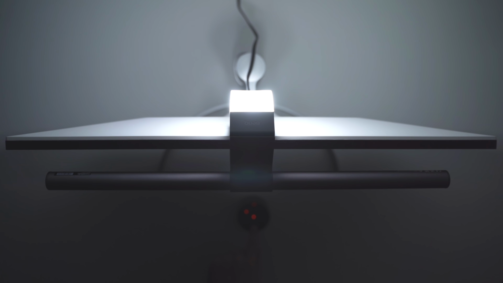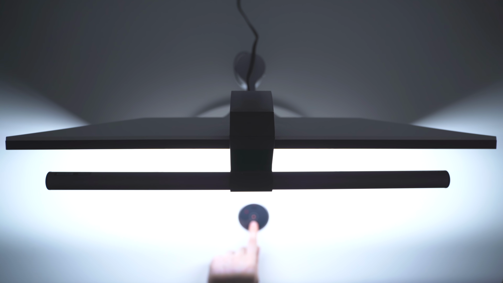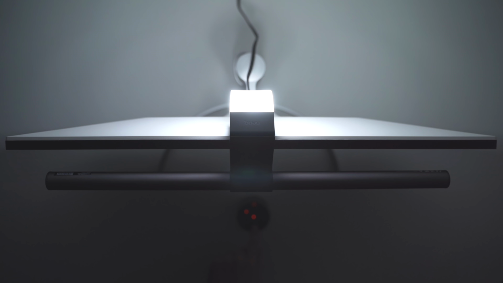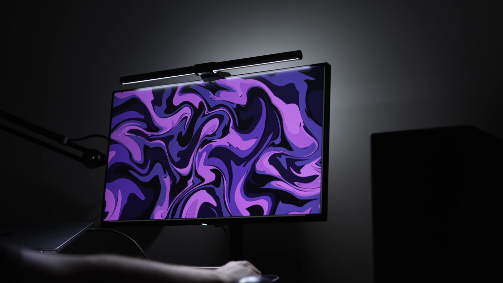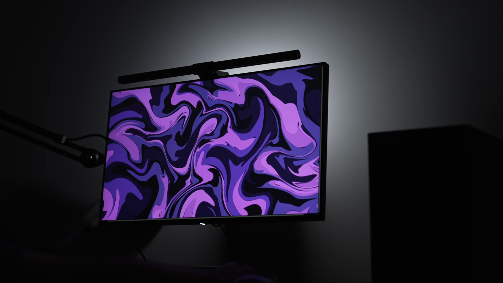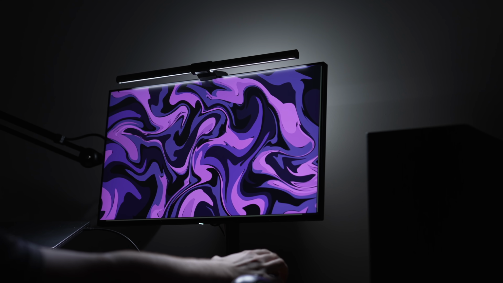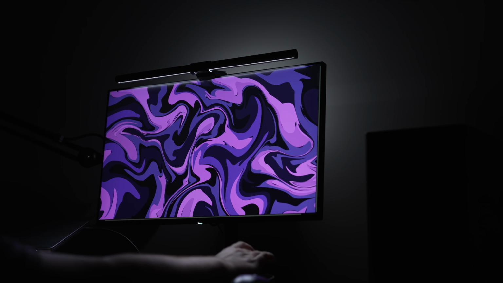And yes, you can turn each individual light on or off, but you can't adjust individual brightness or color temperature. For example, you can't have a really bright front light and a dim backlight, which I found to be annoying.